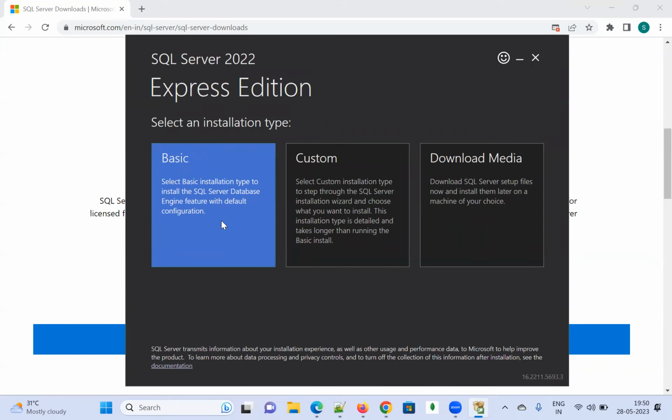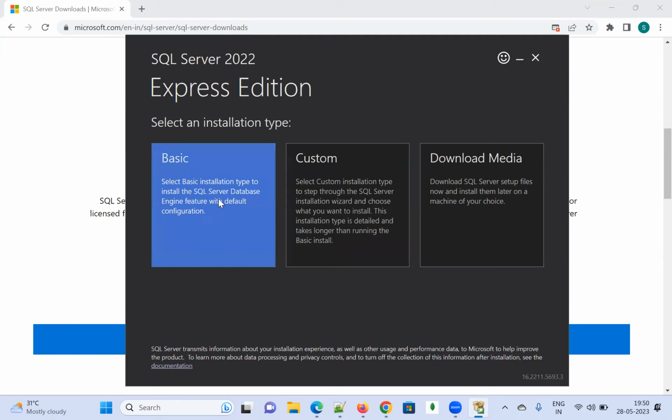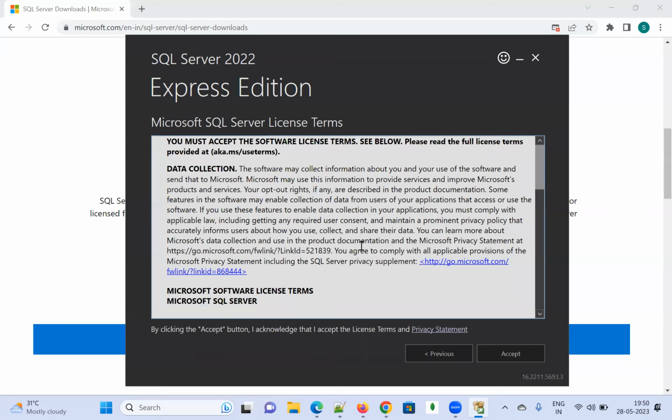When you go to Custom, select the custom installation type to step through the SQL Server installation wizard and choose what you want to install. There it is going to give other options. We can change the default configuration, and we can also change the admin configuration. On top of the Basic edition, it gives flexibility to install instead of the Custom. Now my requirement is Basic only. I am going to use Basic only. Let us click on this and proceed.